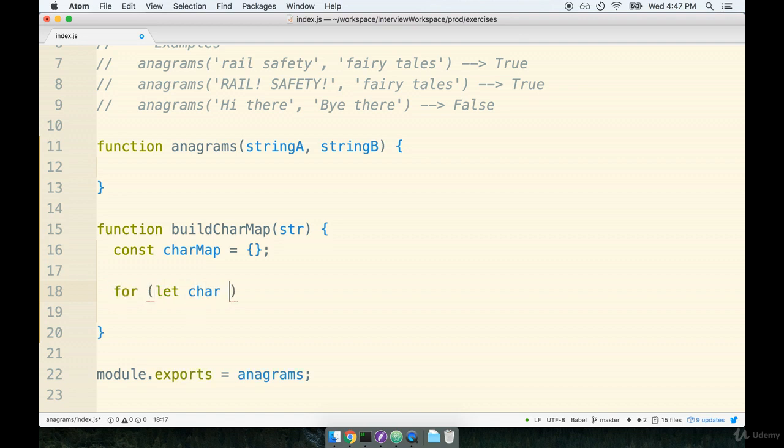We could say let char of string dot replace. So this is where we're going to do that replace and lowercase logic just right here in line with the for loop. So we will replace slash, square bracket, caret, backslash w, and then on the other side of the square bracket we'll put a slash g. So note that everything inside of your code editor should very likely turn into a slightly different color when you've got this regular expression put together correctly.